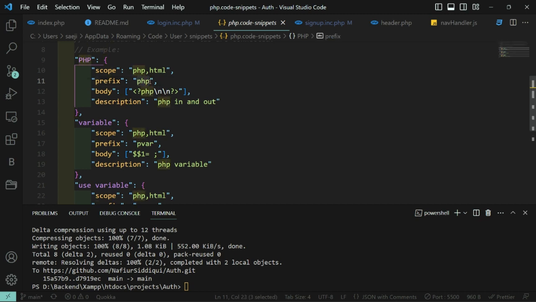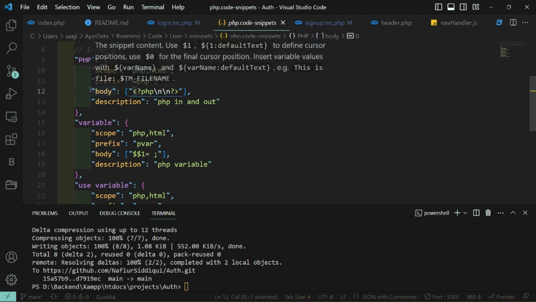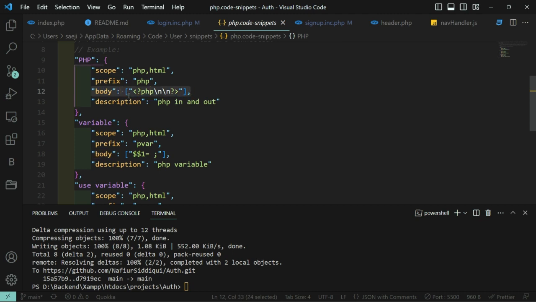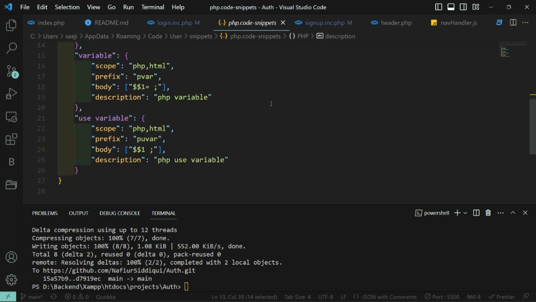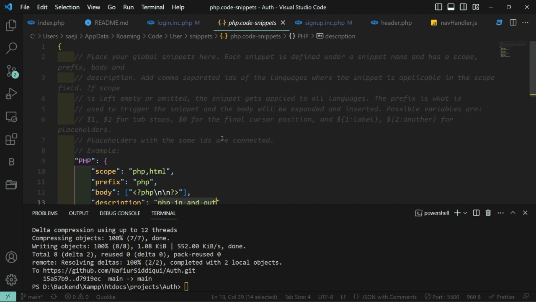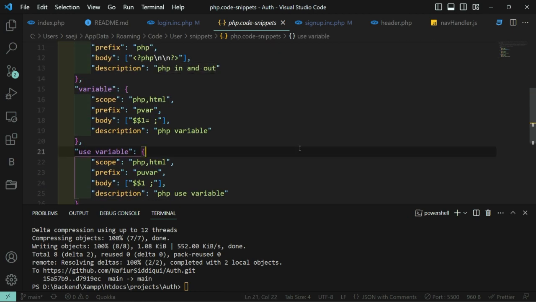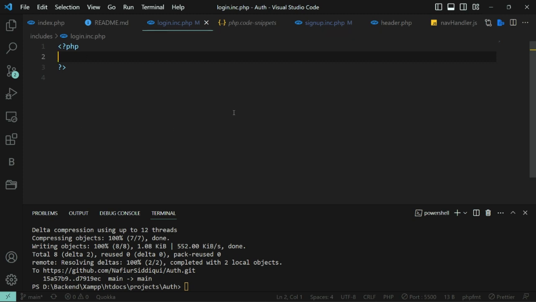So PHP, as I showed you guys, I typed PHP, that generated the starting and closing tag of PHP. So that is something you define within this body here. And for the description, it's up to you what you want to write here. Absolute freedom there. So yeah, and you just save it and start using it the way you want.